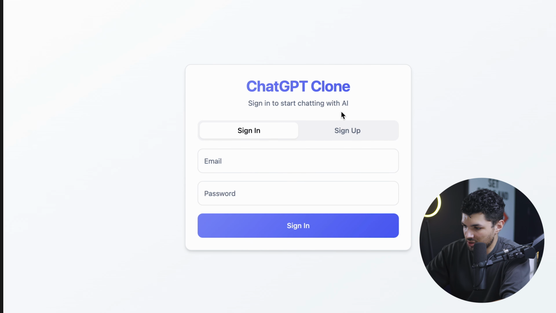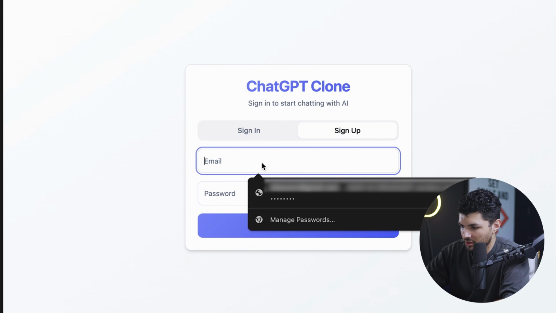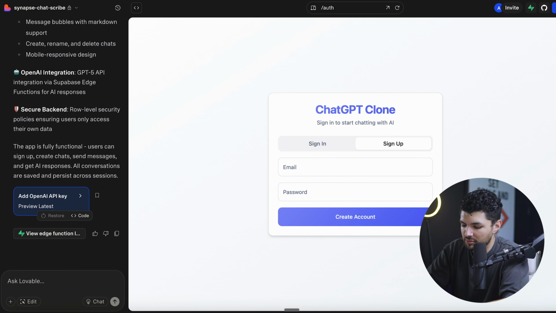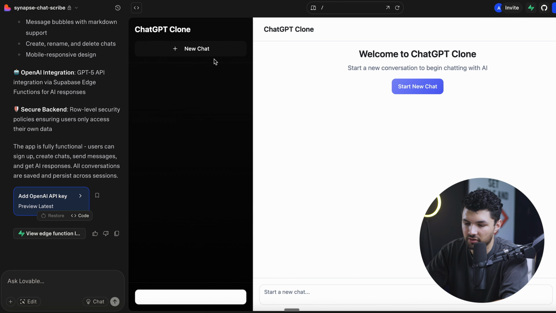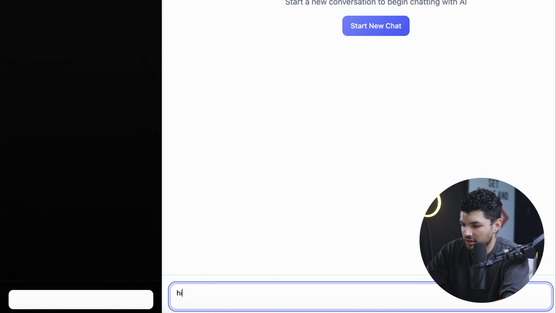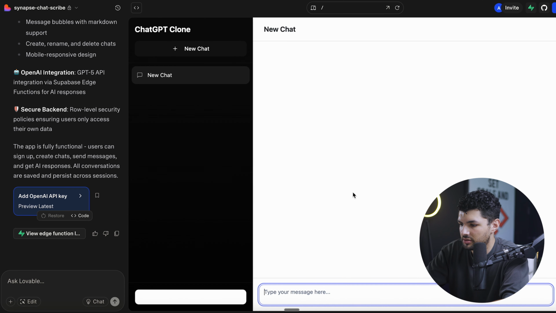So we have a ChatGPT clone, and what we want to do is press sign up right here, add our email. After we sign up with our email, we get a confirmation email. So you want to go to your email and then approve it right here. And then we can sign in after we've approved our email through the confirmation email. Now we can start a new chat and say, hi, ChatGPT, and see what it says.